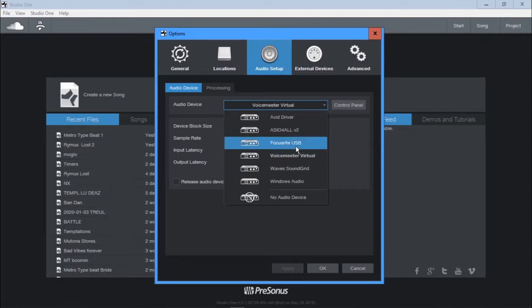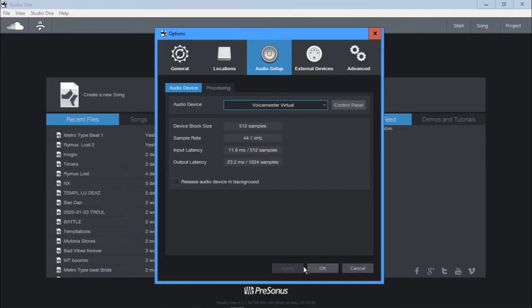I'm using a Focusrite USB interface, but for some reason I ended up downloading Voicemeeter as well. If you don't have this, you can use Windows Audio or whatever works best for you, but I would recommend you download Voicemeeter Virtual. I'll put the link in the description. We'll go ahead and hit Apply and then OK.